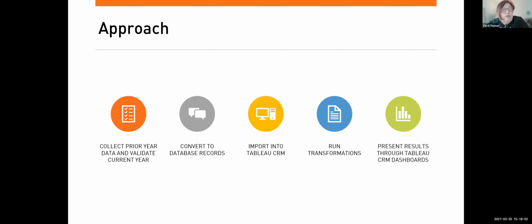Collect all of the prior year data that you have available to you and determine what to use. And as you're collecting that, validate your current year data. So I'll show you how we do that. Convert anything that you're going to use from prior years into database records that can be read easily into Tableau CRM. Import that data into Tableau CRM. Run any transformations that you need to run in order to get the year-over-year data to be comparable. And then present results through the Tableau CRM dashboards.